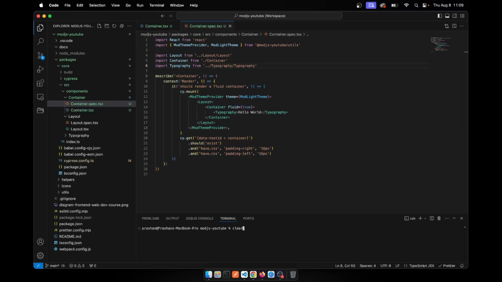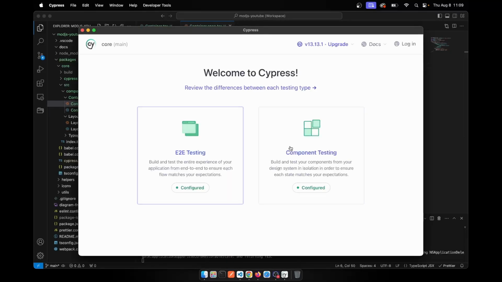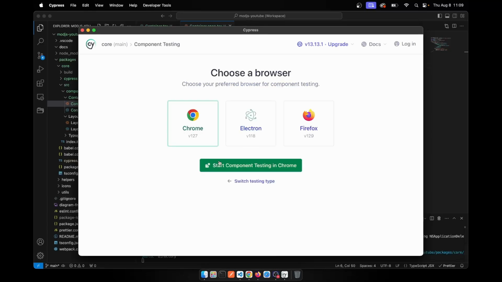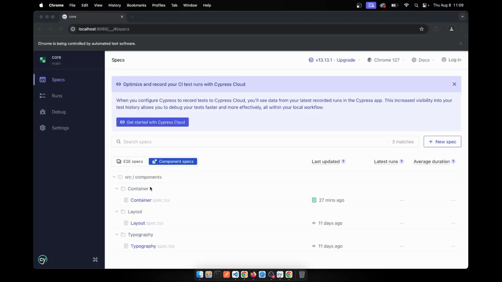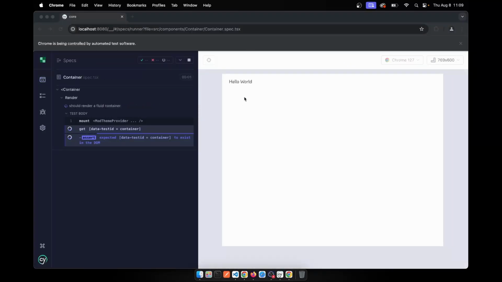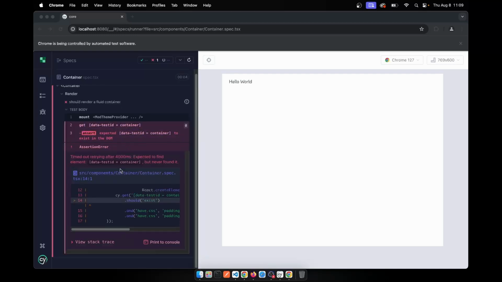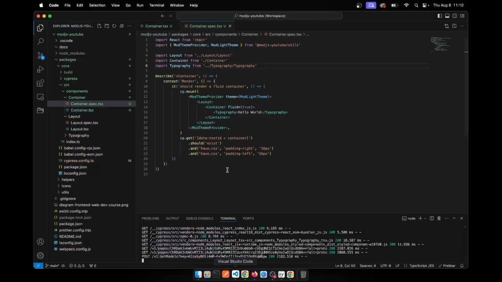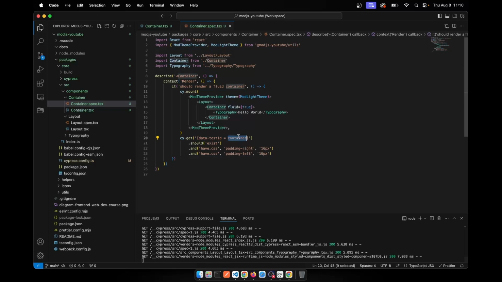So now let's run test core, and let's see our container component, okay, that we render as a fluid container. So this does render a fluid container, but the test is running. It is giving us an error: try find data test ID container, but never found it. So container data test ID container.